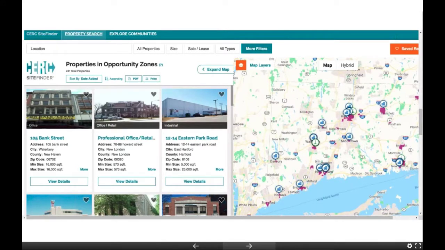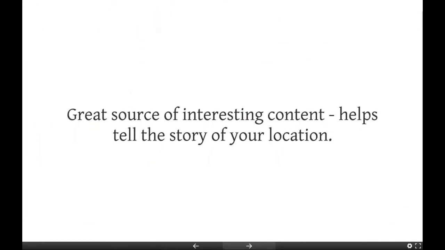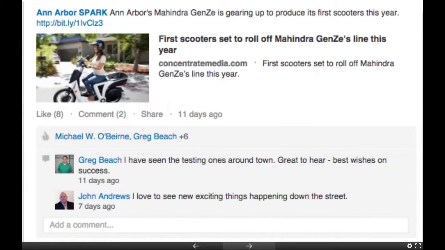In this case, this is the state of Connecticut's opportunity zone viewer, a dedicated opportunity zone viewer. You can see the properties that are in each one of the different zones in a particular search, and that's something that can be shared online as well. Now, the data tools that you've got on your website are a really fantastic source of interesting content. So as I've said, they really are helping you tell the story of your community.